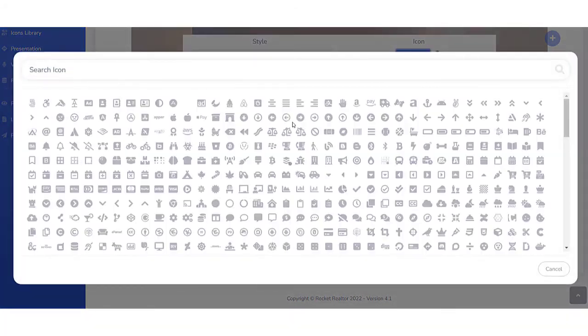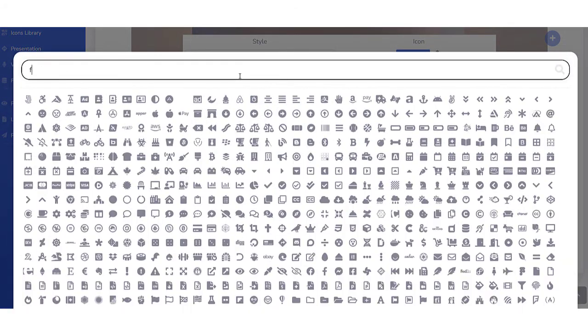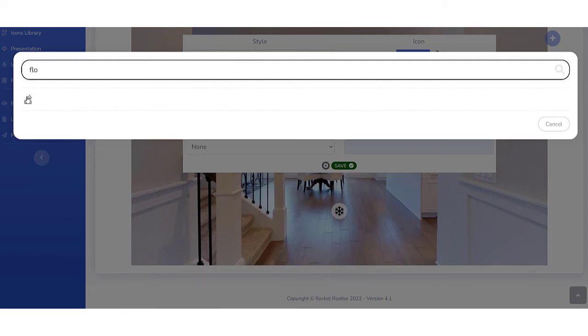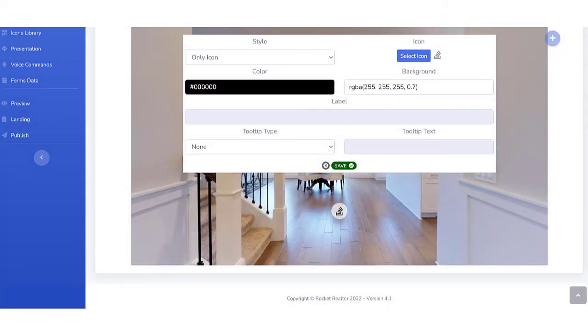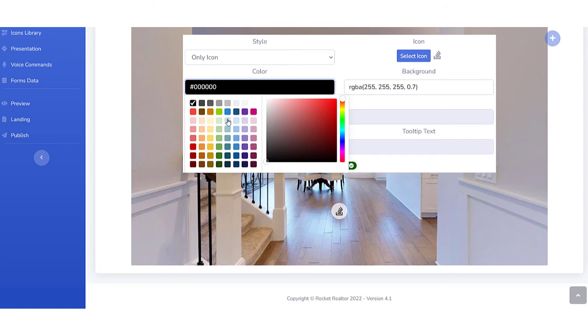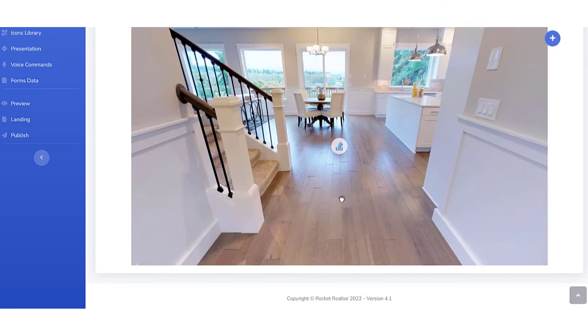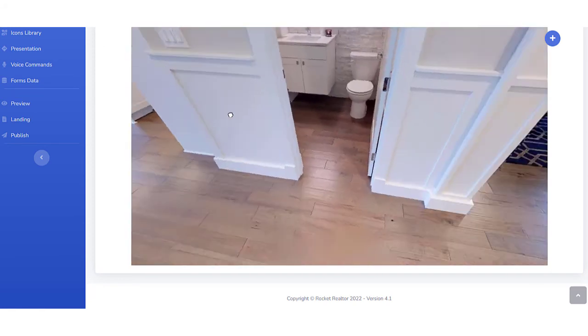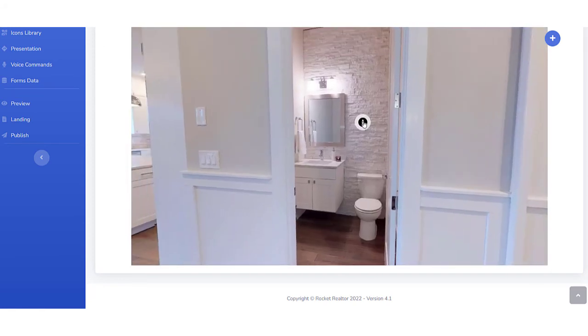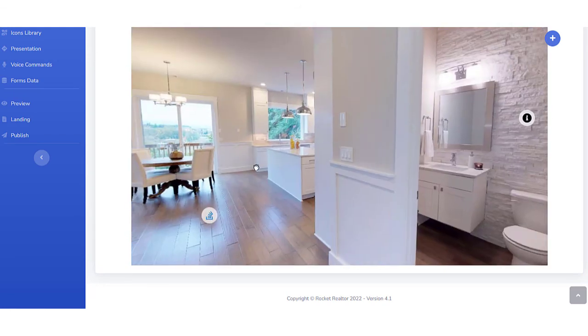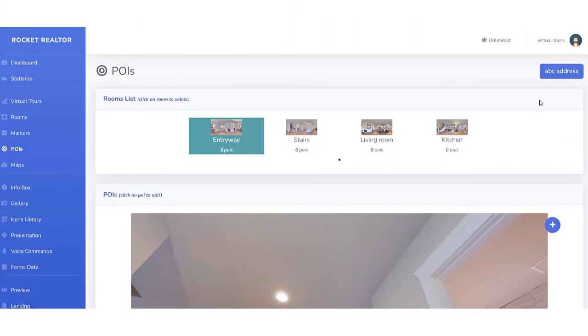Wrong one. I wanted to put this one. Let's say floor. That kind of looks like a floor. You can do color, if your brand has that color. So that's kind of cool. This is what you can do throughout. And as they're going through the virtual tour, they can click on it and see what it's talking about. So that's how you would do it for your POIs, your points of interest.